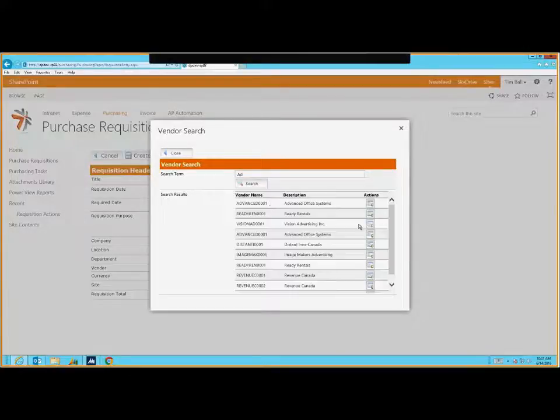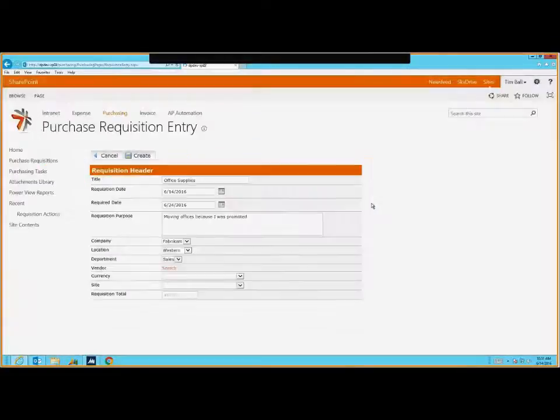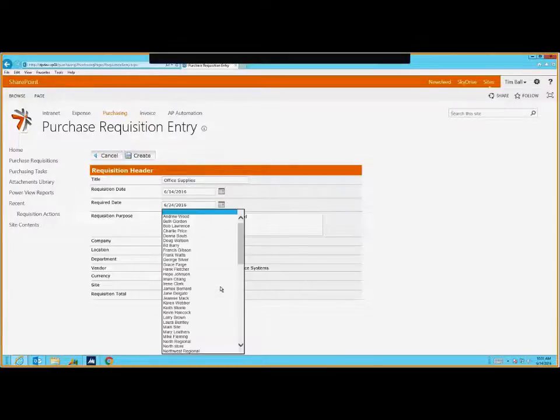And what that does is it actually queries Dynamics GP vendor master records. We do not store vendors, so there's no need to configure them twice. We are calling a web service to bring back the list of vendors that are applicable, as well as the list of sites.